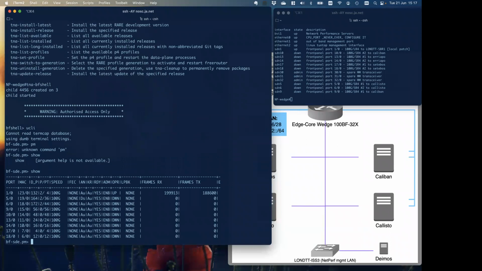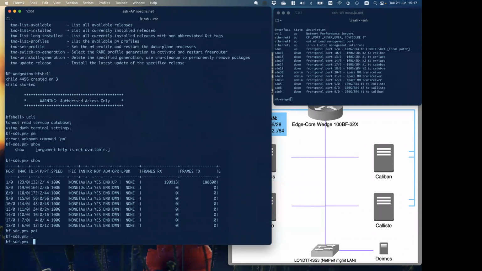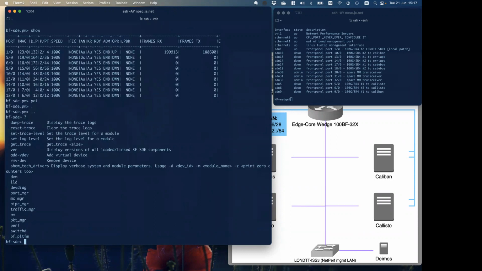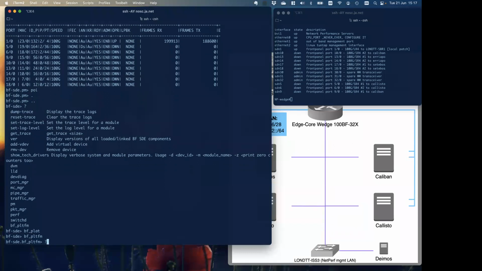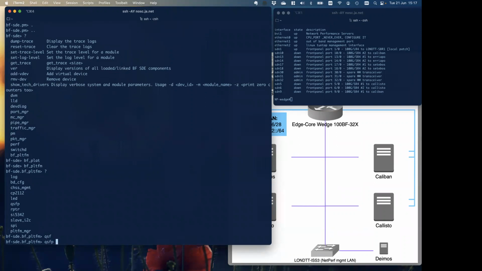It's still down. So can you do a dot? Sorry, a dot. My bad. Question mark. I think it's BF_platform, PLTFM. I should look at the screen. Oh, yeah, that one. This one, yeah. It is QSFP, I think. Well done, Xaba. Enter.